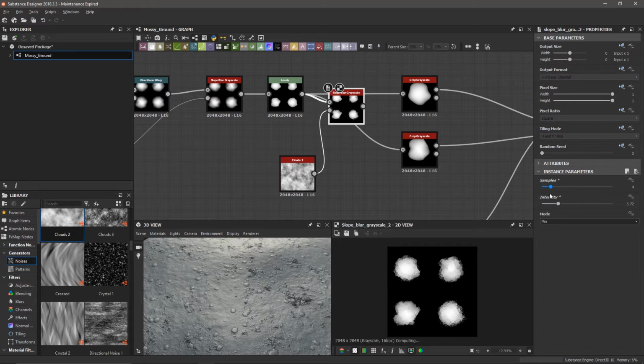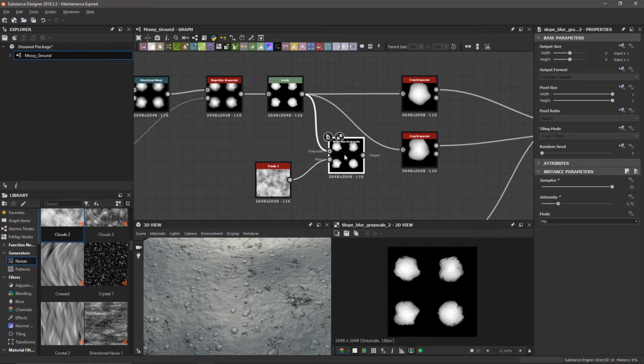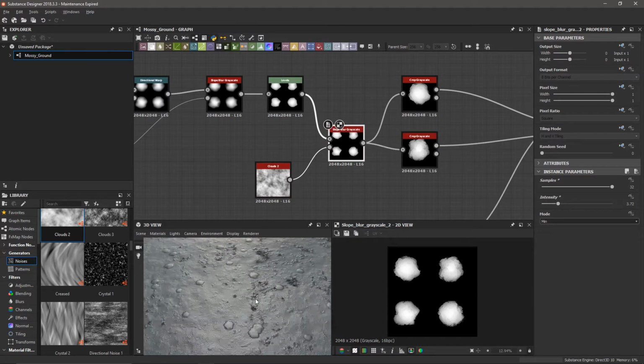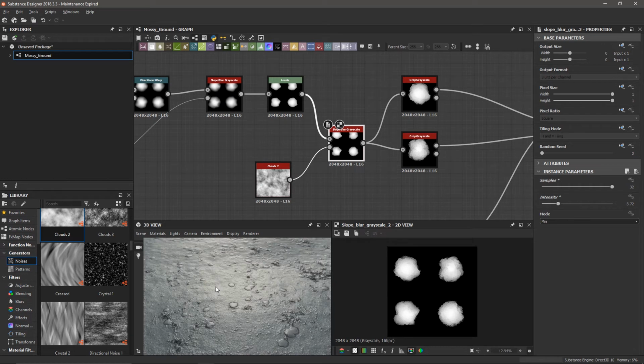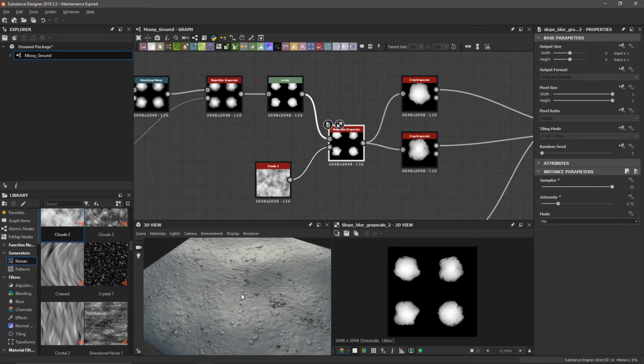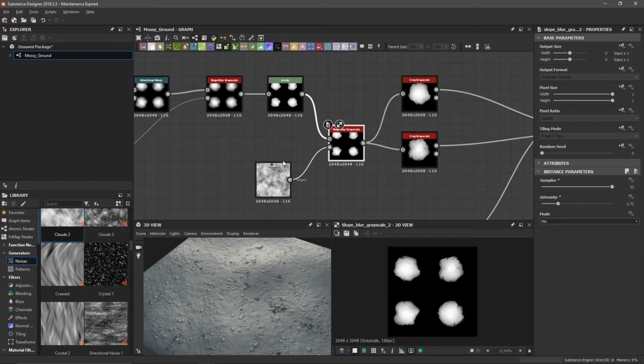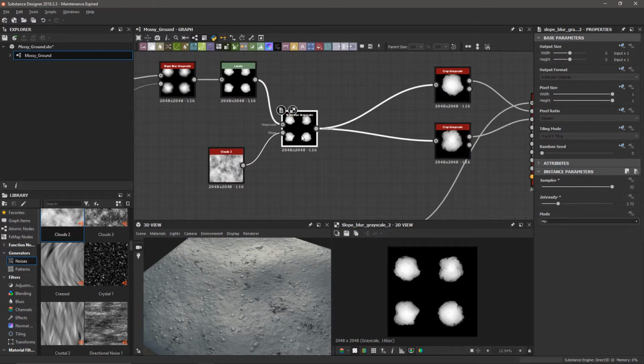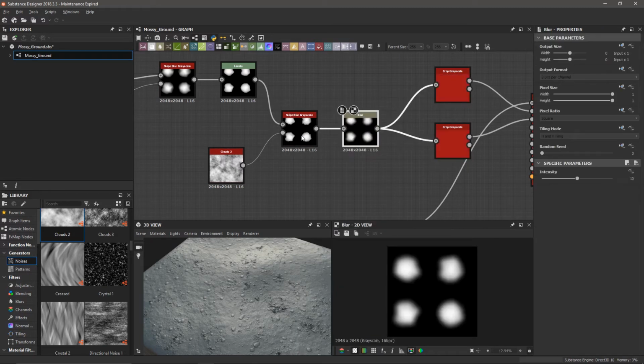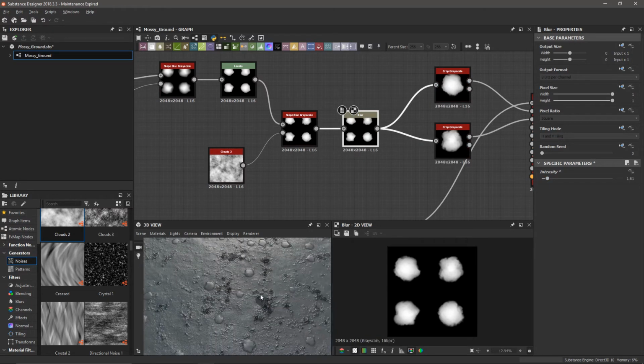And I can blur it. Yeah. Okay. Now we're getting somewhere. Mm-hmm. Now we're getting somewhere. Okay. Let's save. So, let's blur this. Too much. I just want to get the edge off. Mm-hmm.